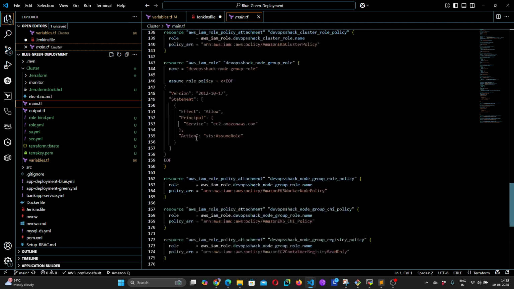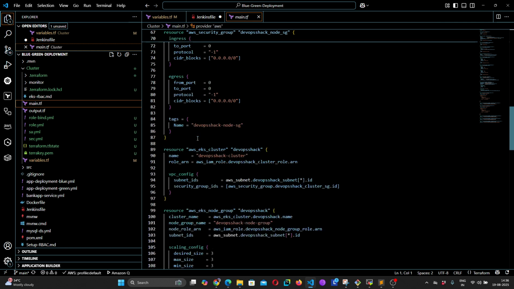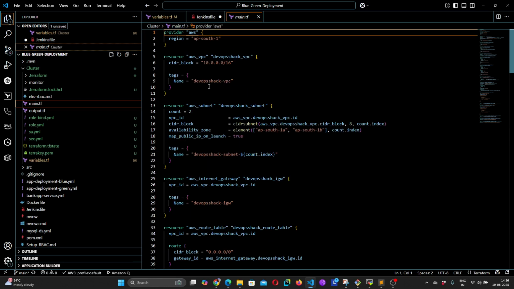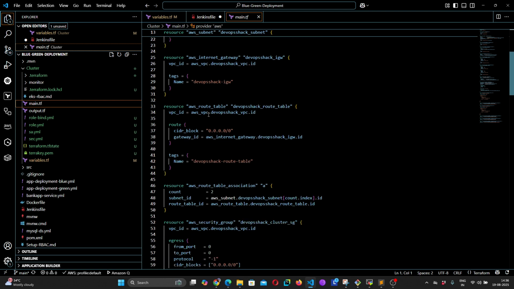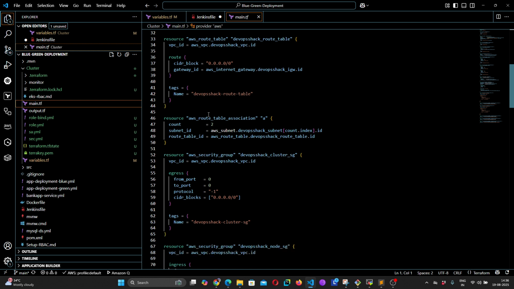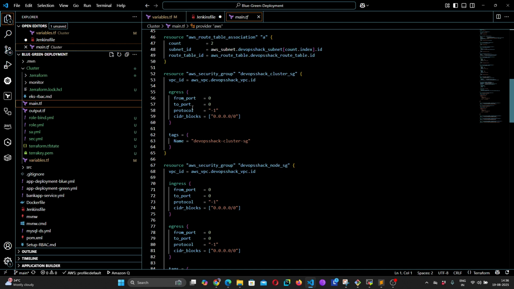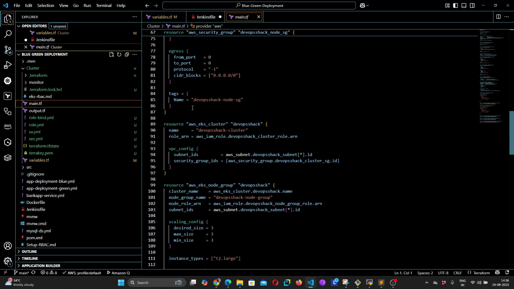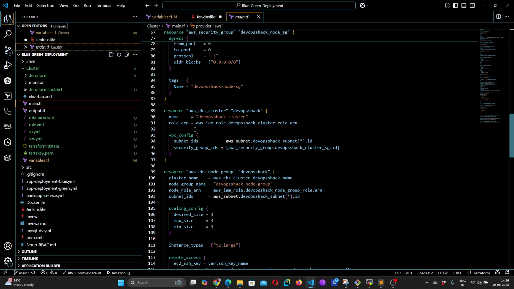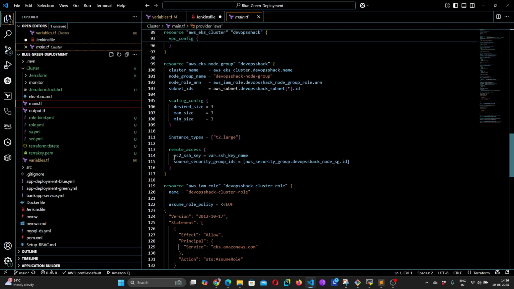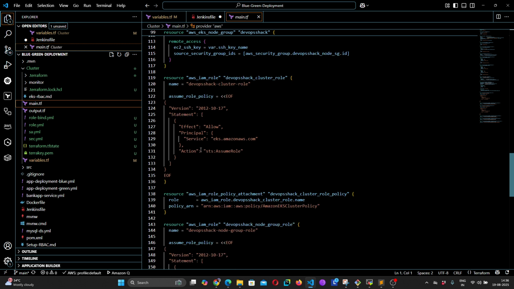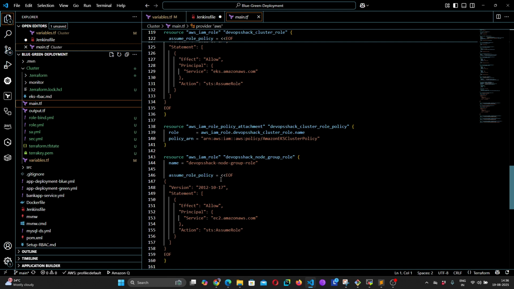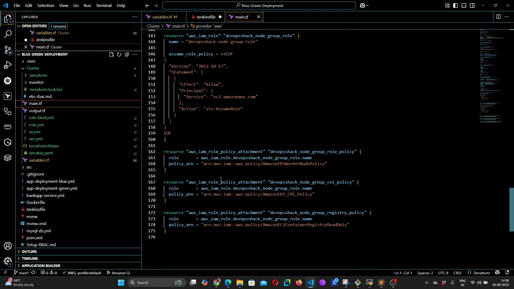Here I have a main.tf file. If you go to the main.tf file, this is our VPC. Region is defined, subnet is defined, internet gateway, route table, security group, whatever the basic stuff is that we have in a VPC, all the things are defined here. Now here we have created the EKS cluster and the node group. For that, first we will create the IAM role for our EKS cluster and attach it. Then the IAM role for our node group, and we will attach it as well.